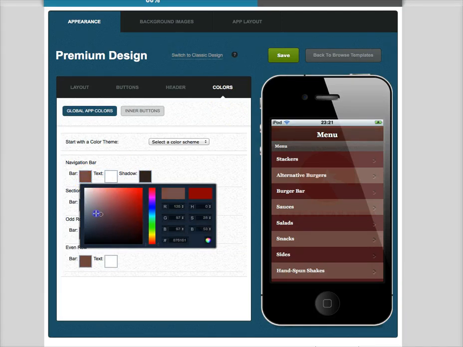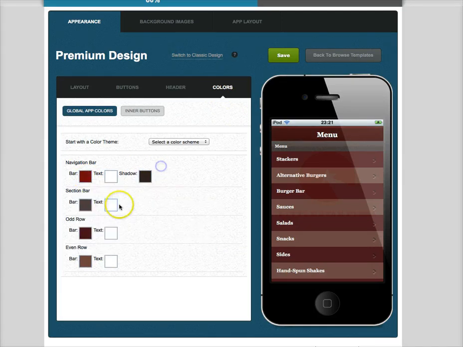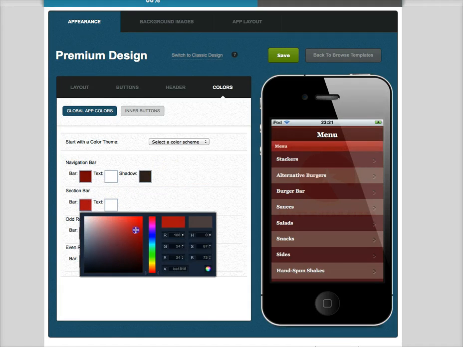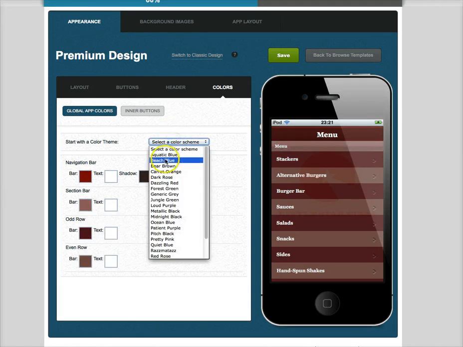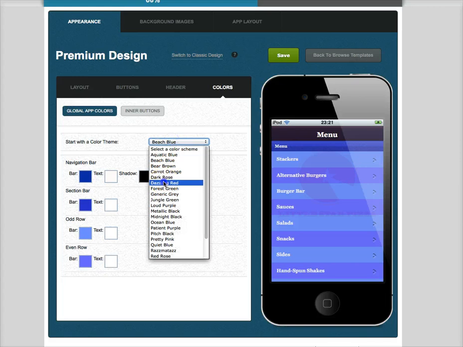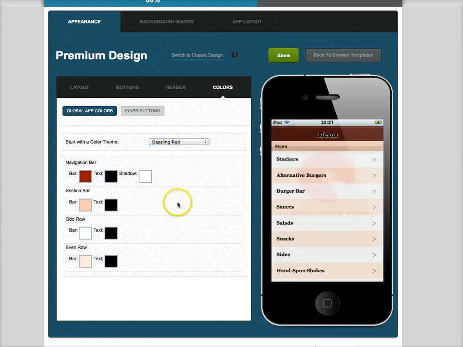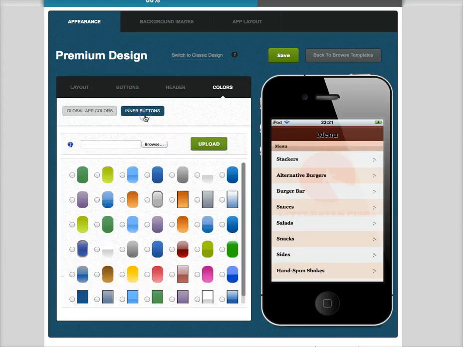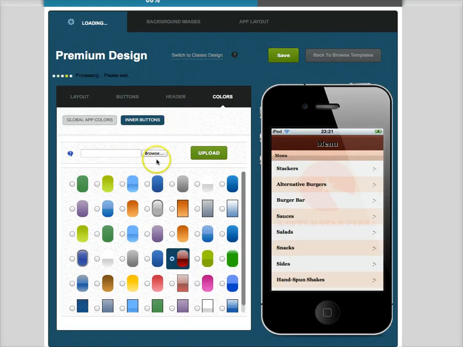Here are the tab colors that will be found throughout your app as well as on the tab bars. You can choose your own or select an already set color scheme. Finally, choose a button that you like or upload your own. And after you're done, save your changes.